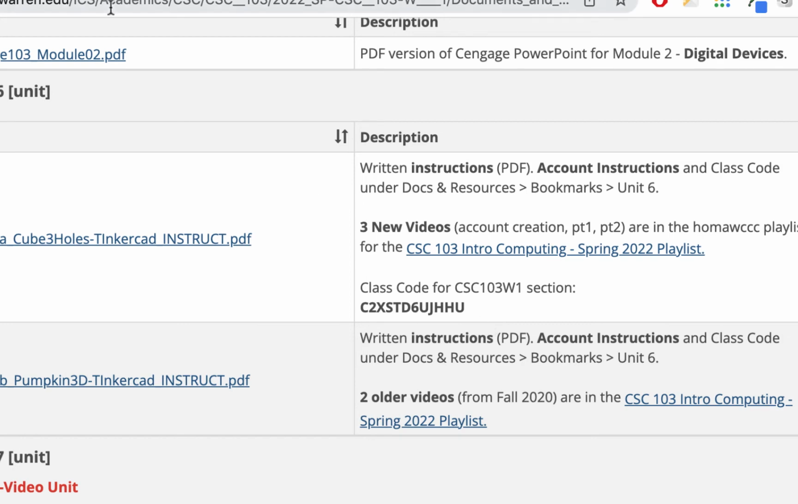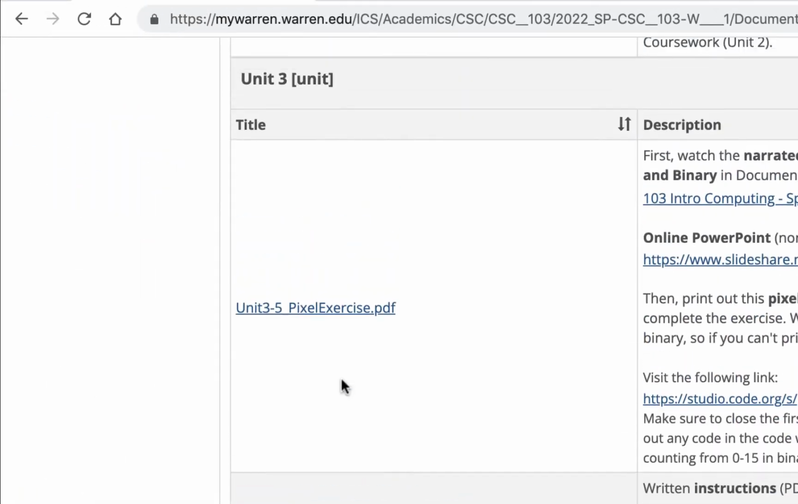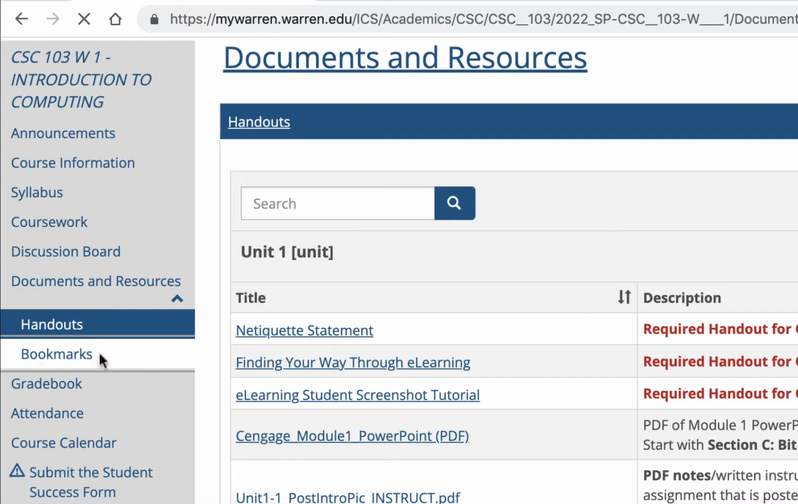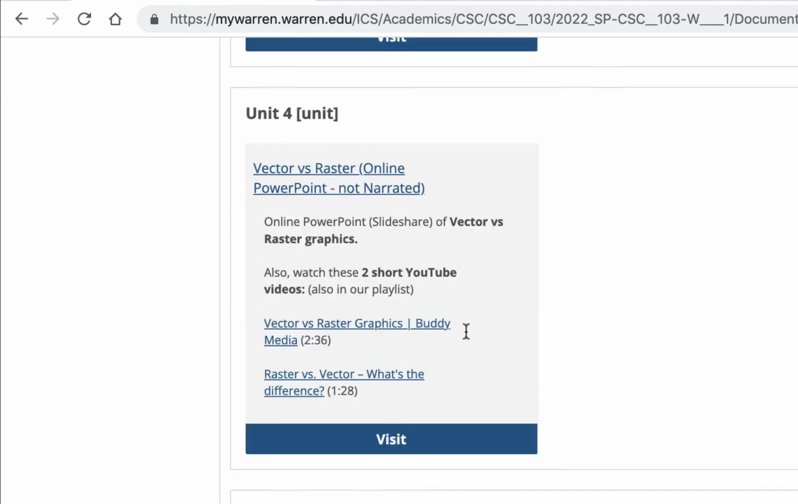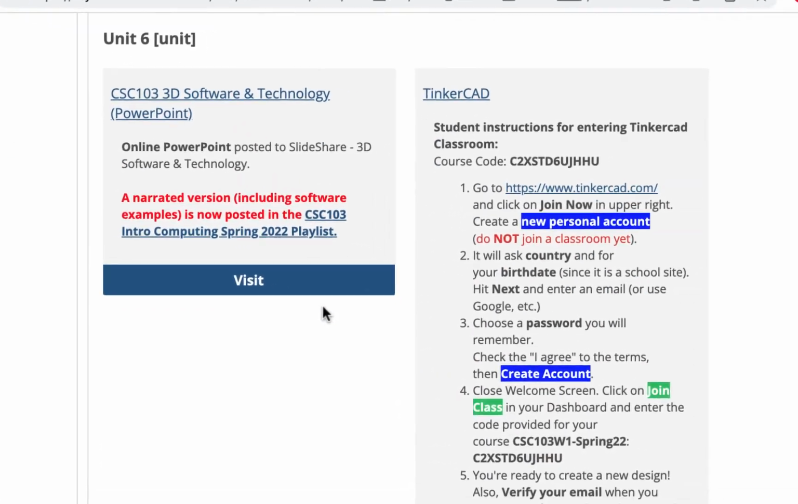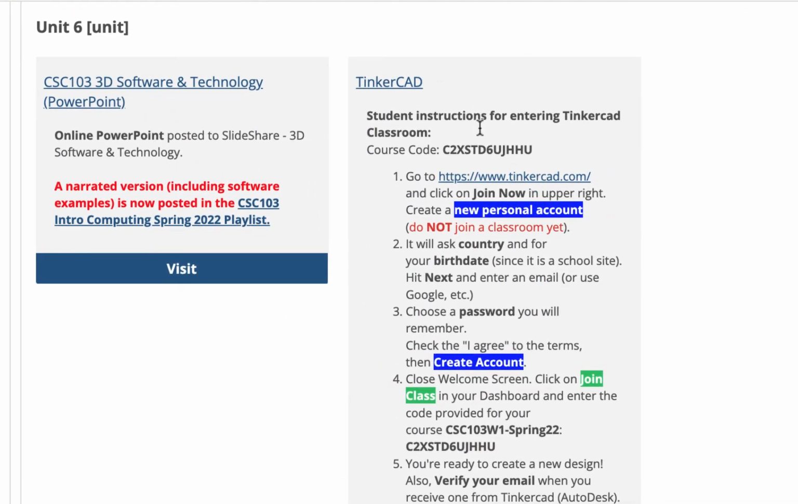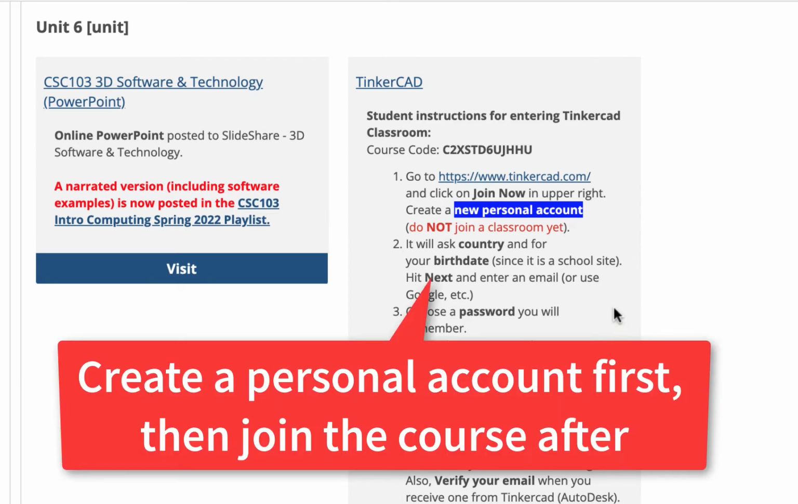And what you'll do, let me go back again to bookmarks. I'll go back here to Unit 6. Now, if you go to Tinkercad, it explains everything here, because you do have to sign up and put in your birth date and stuff like that. I think it's just because there's people under 18 using it, so I guess they just have to be careful about that. So you have to put in your birth date. You don't have to put in anything else. It's a free account. But make sure you create an account first and then join the class.